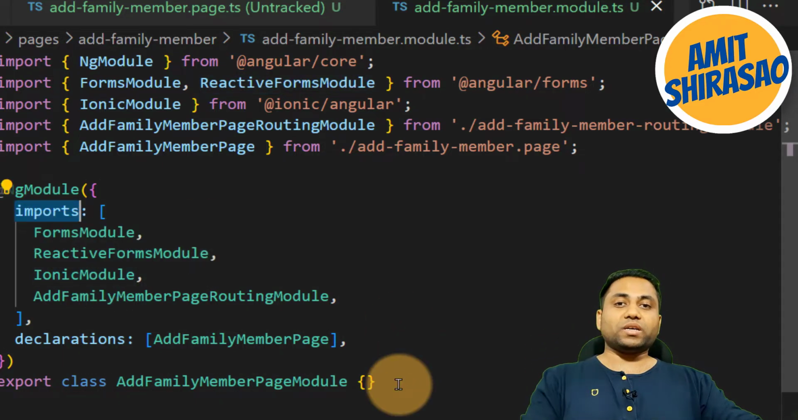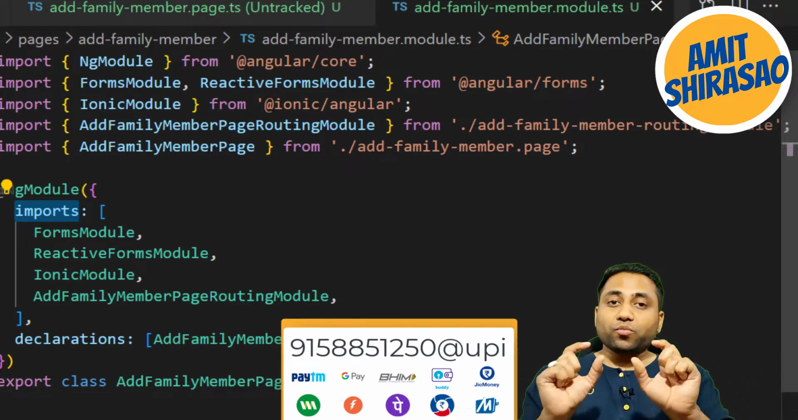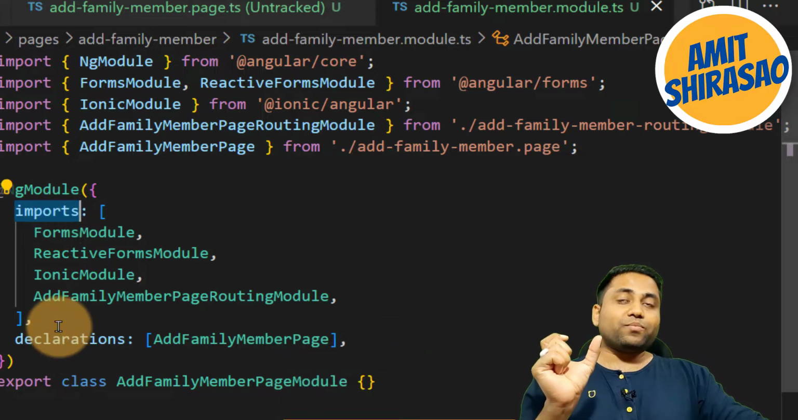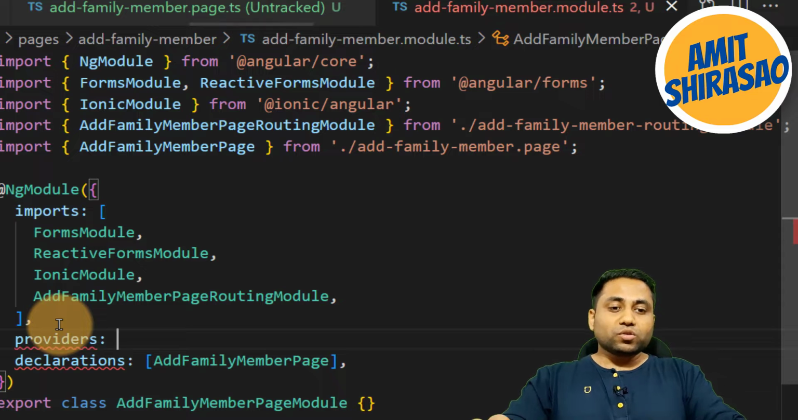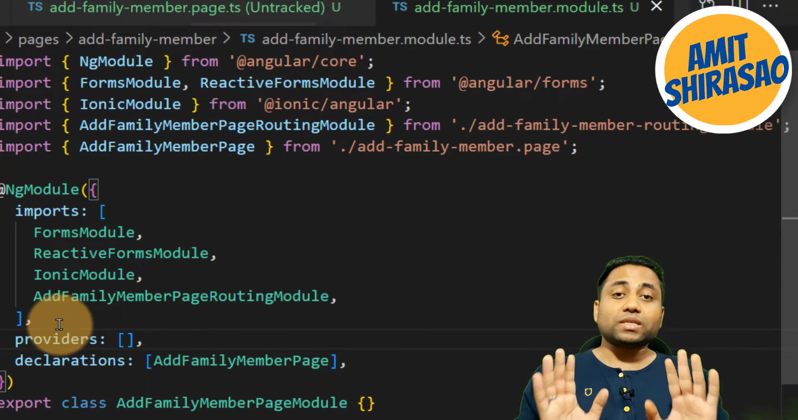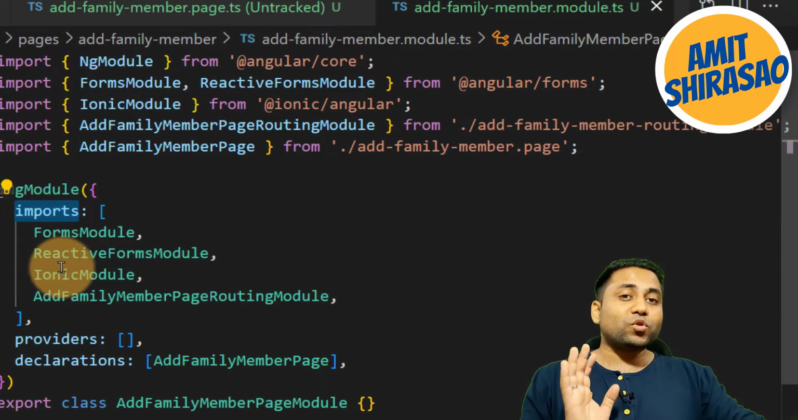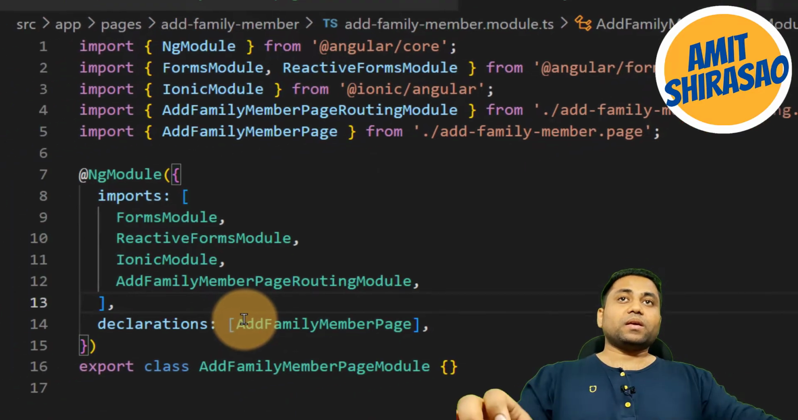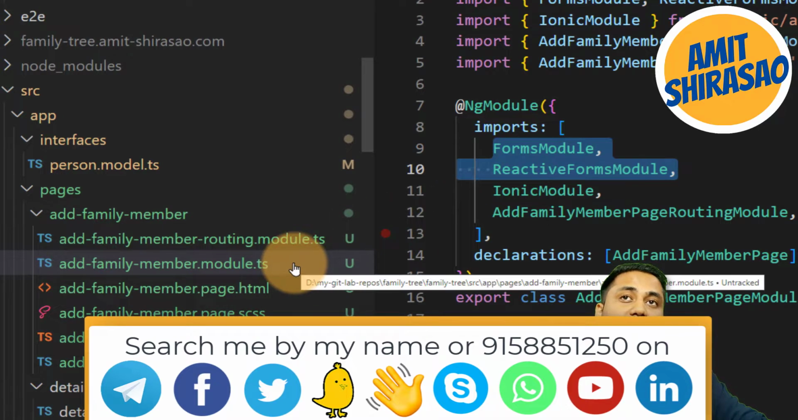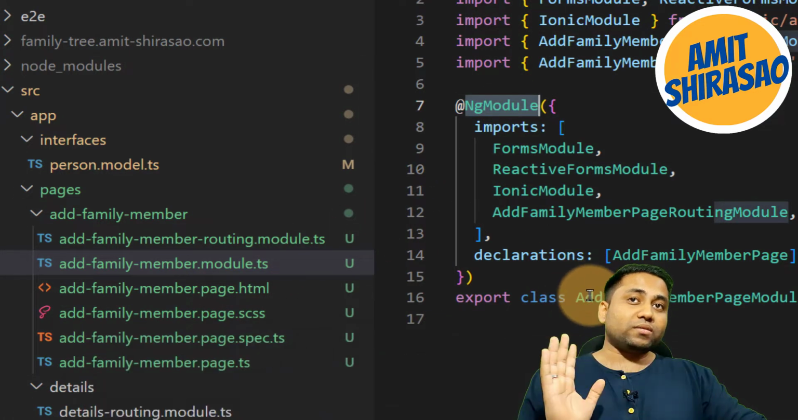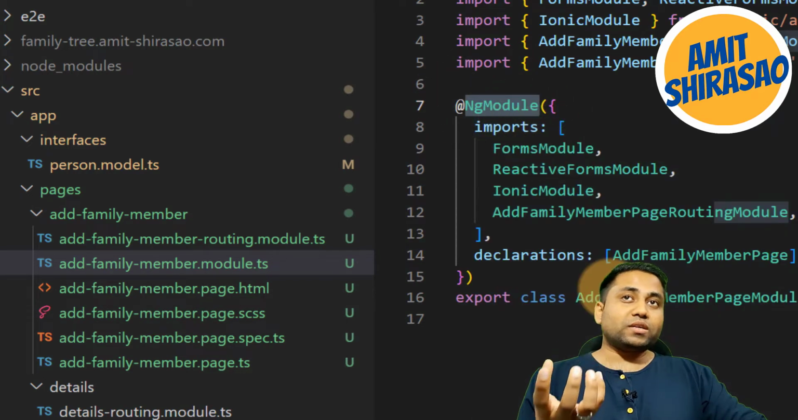Do not import modules into providers. Many people get confused here. See, imports is for modules, and providers, like over here there is something called providers, is for services. Do not import modules into providers. Import modules only in imports. Okay, I am deleting this. This is your step number 1. Just import these two modules into imports. You have to do this in the module file, meaning in whichever class is decorated with NgModule, there you have to do this.